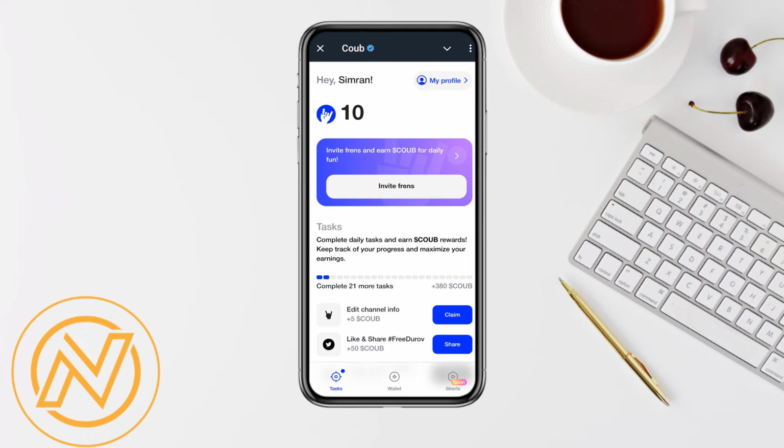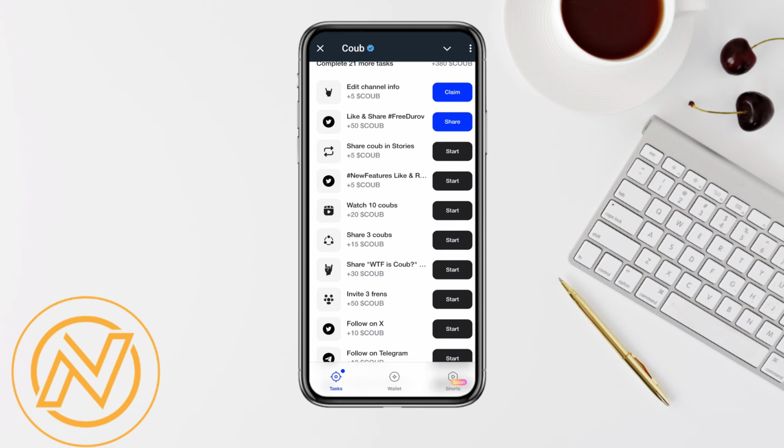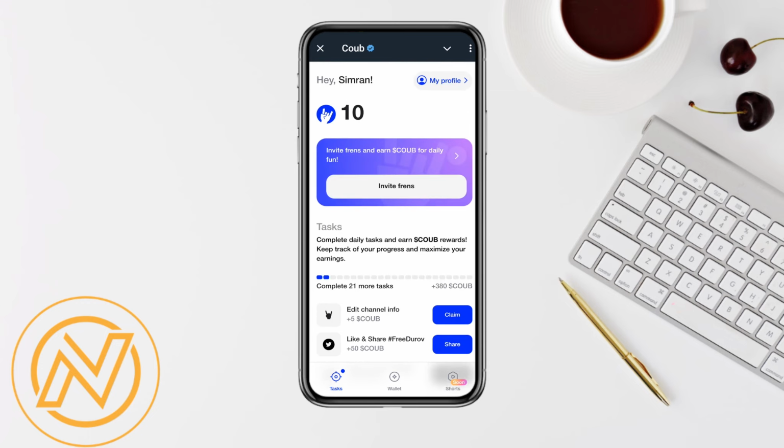And once you're done completing the tasks, the reward points will be added into your account, and once the withdrawal date will be announced, you will be able to withdraw all these COUBs as per the withdrawal rate. And this will last for 14 days. So make sure that you don't miss out on this particular opportunity, and just claim as many reward points as you can. So yeah, that is it for this video, and this is basically how you will be able to complete tasks and earn some reward points on COUB.